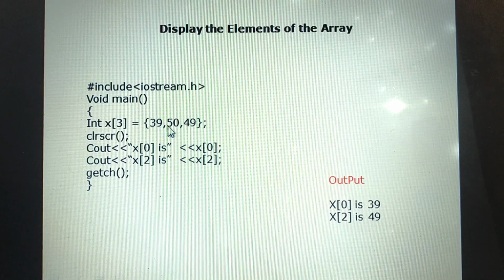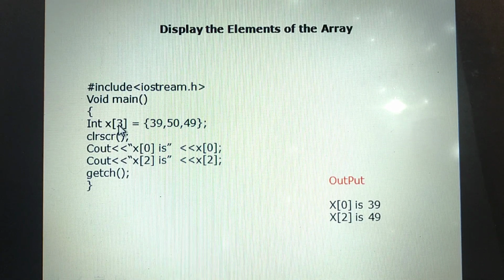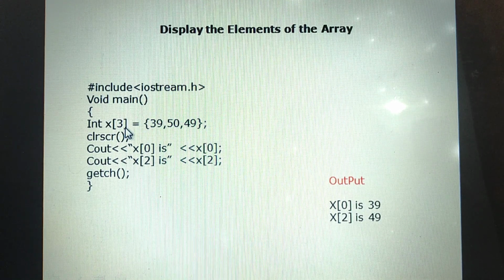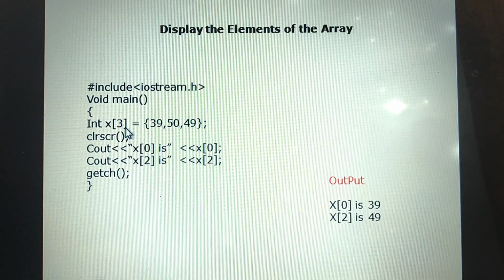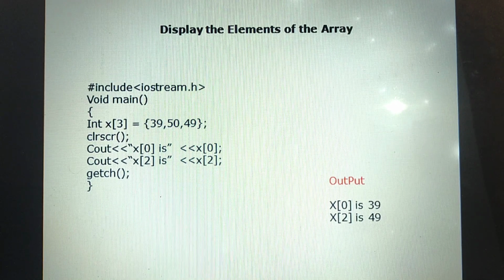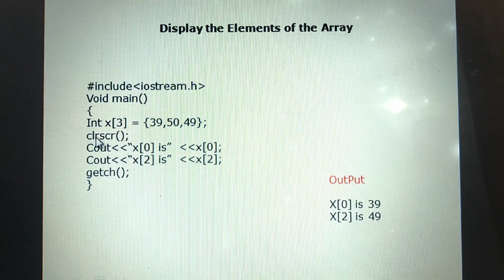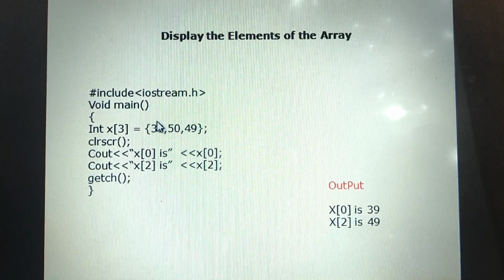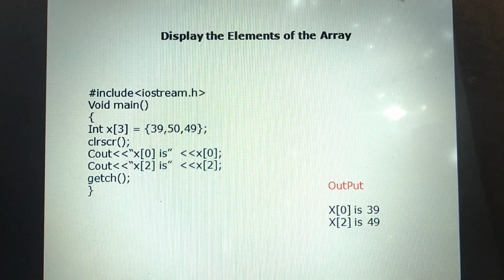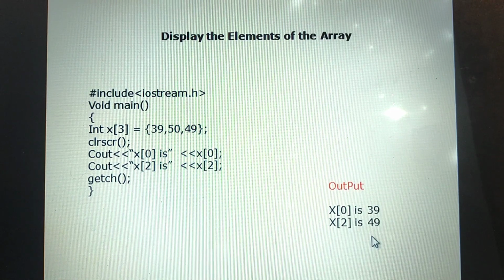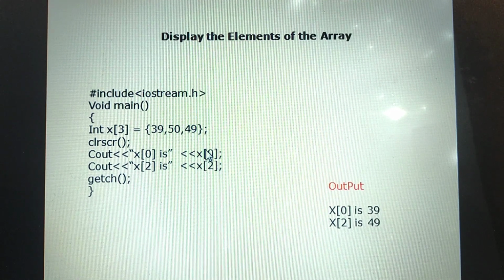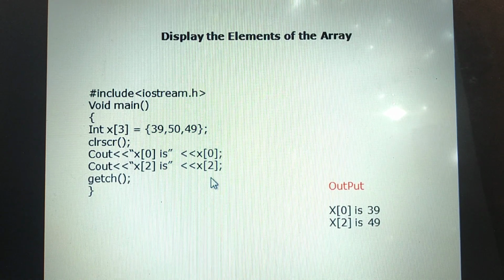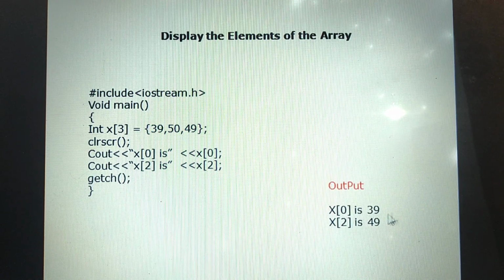Then how many elements are there? 3 elements. The size is 3, so we have to give 3 elements. We should not give more than 3; fewer than 3 we can give. Then clear the screen, erase the previous screen. Then I want to display the elements of the array: the value of the first element and the last element.